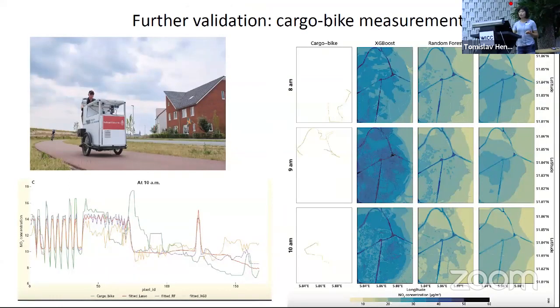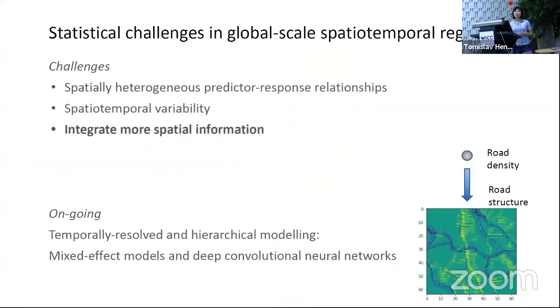And we take a first step further by gathering more ground validation data. So we use the sensors on board of a cargo bike and then cycled it around a city of Netherlands, and then to compare again different models. So those are the preliminary results, and we also identified statistical challenges in the global scale regression problem.